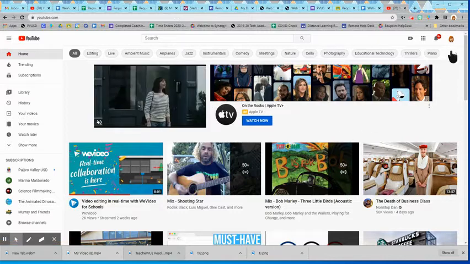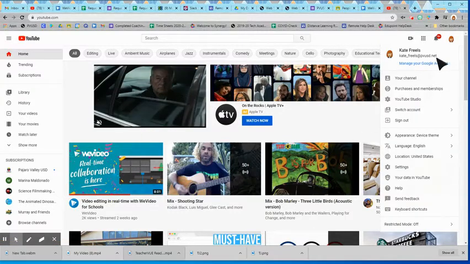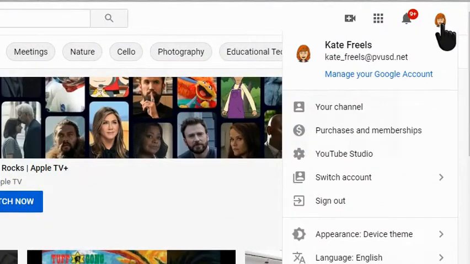And you'll want to make sure that you are signed in with your PVUSD account. You can tell by clicking on the profile picture in the top right corner, and you should see your PVUSD email address. If you don't, you can click sign out and sign back in with your PVUSD credentials.